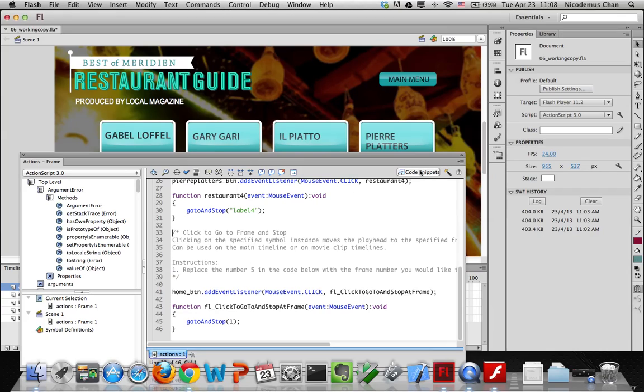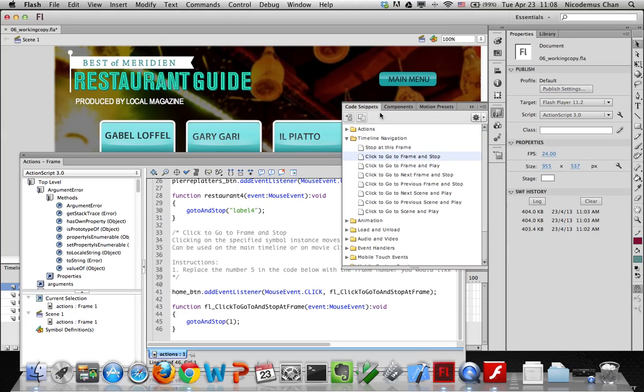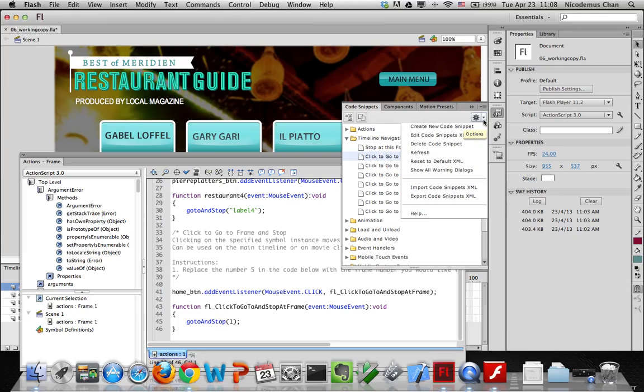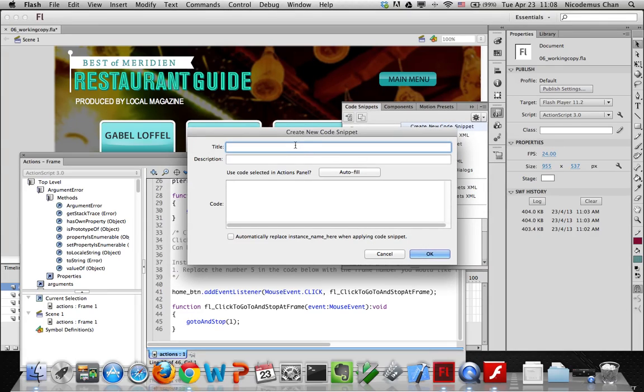So let's open up the code snippets panel again. Choose create, come over here, choose create new code snippet. And a new code snippet dialog box appears. Okay, in the code field, we put the title, home function.